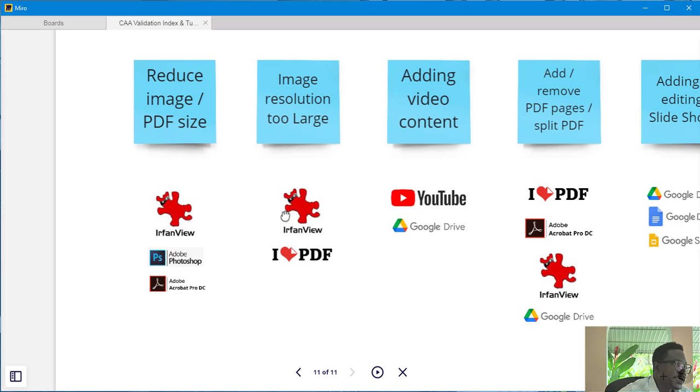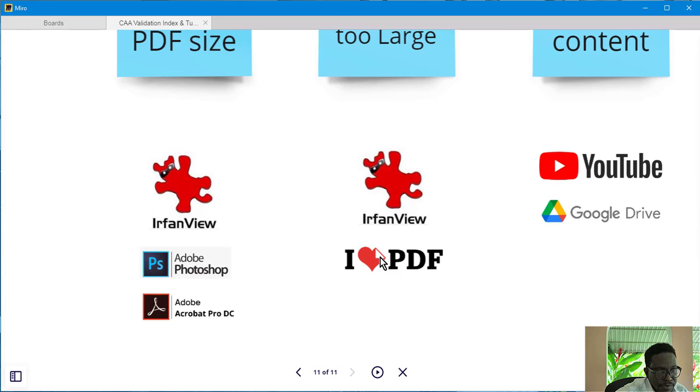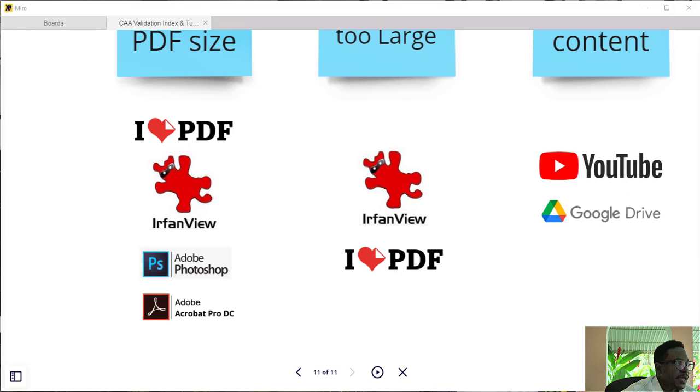So reduce image file size, reduce PDF size. We can use View to do that. We could also use I love PDF. We could use I love PDF to do that, or we could use Photoshop or Adobe Pro.